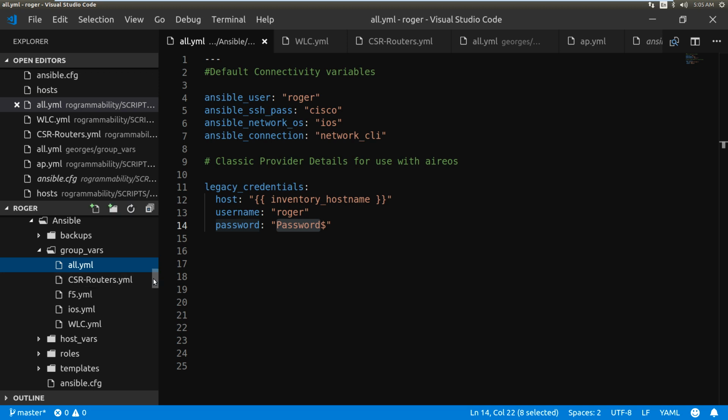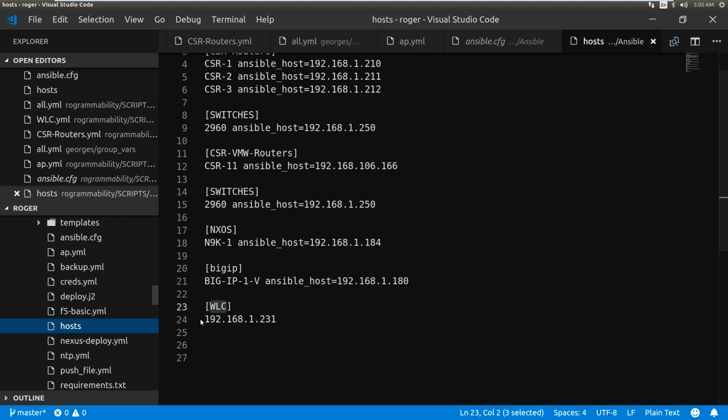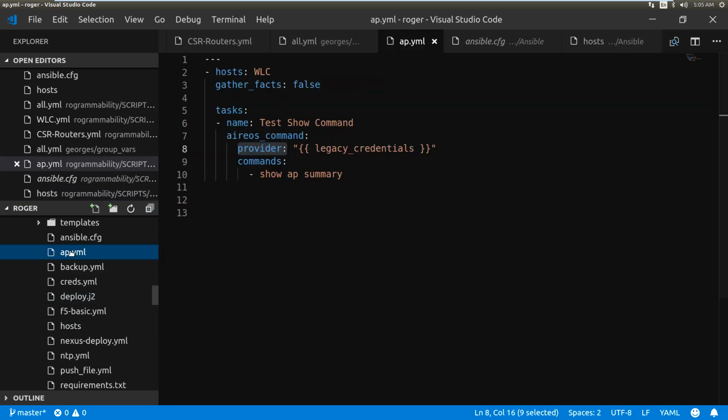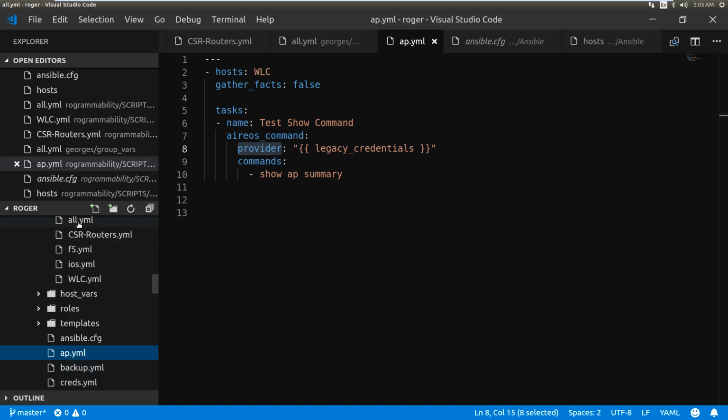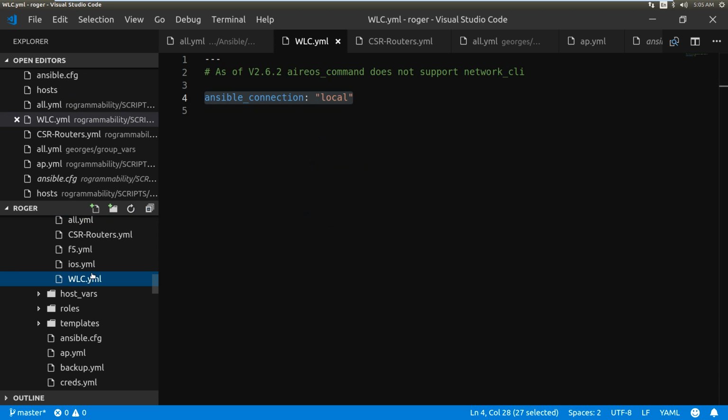So just to recap what I did to connect Ansible to a Cisco wireless controller is I just defined the IP address in the host file. The playbook is using provider in here, and I'm referencing some credentials which I've got in all.yaml. So these are my credentials, and in a specific WLC.yaml in the group vars, I'm also defining the Ansible connection as being local. So that's it, and that is how I connect Ansible to a Cisco wireless controller.